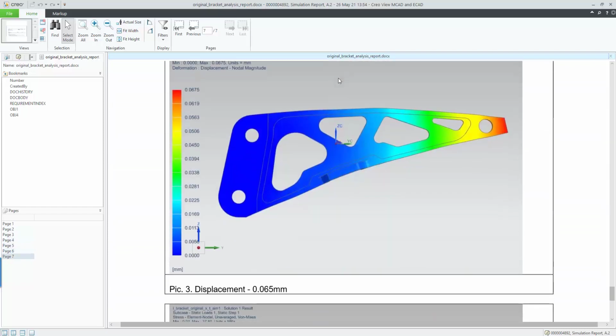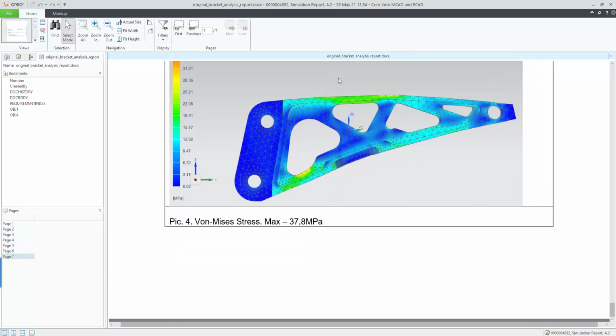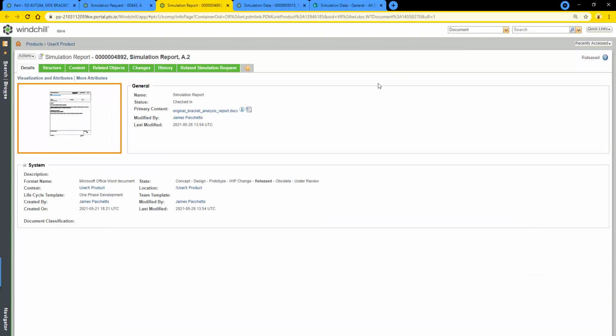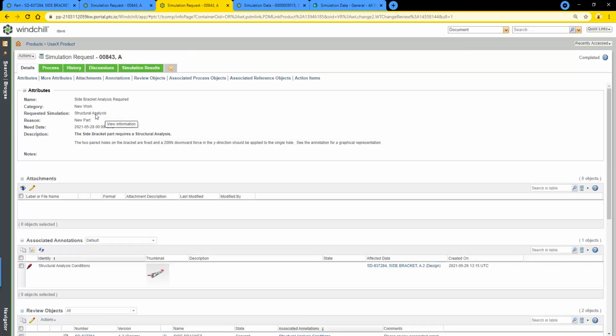Obviously, you've seen the mesh, the boundary conditions, and some displacement and structural results based on the analysis that was performed. All captured in the report and linked back to the simulation request. So I can traverse that association bidirectionally.